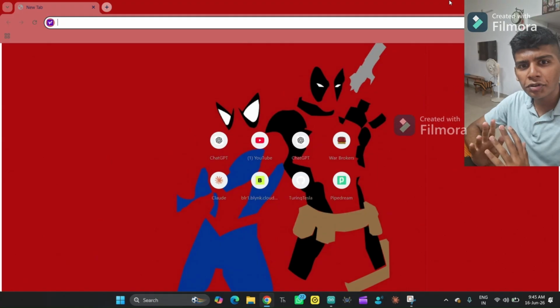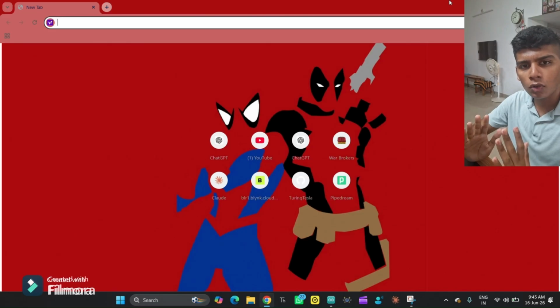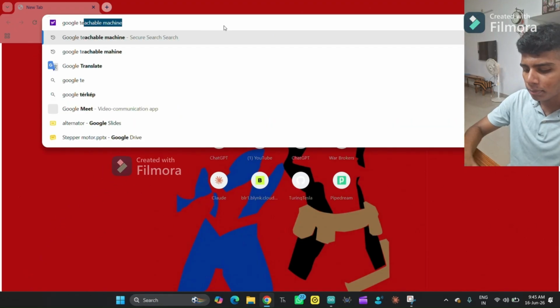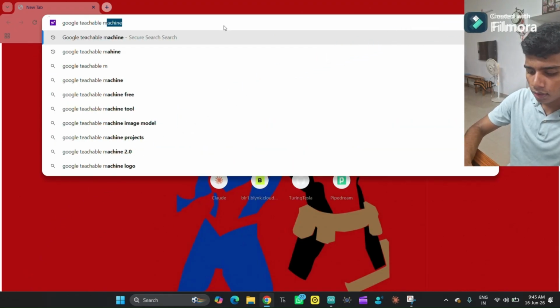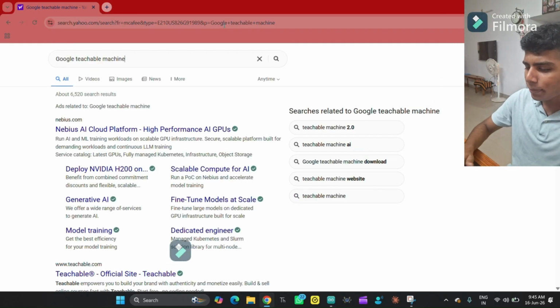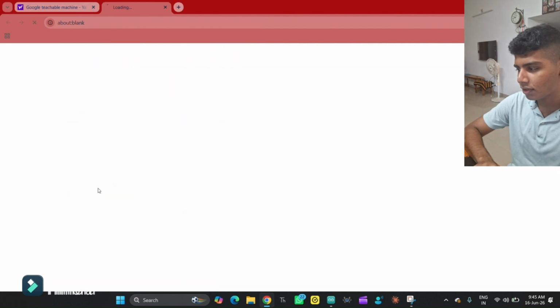Alright, first we need to create a model to help us classify between the stone, paper, and scissors. For this, we'll be using an online tool called Google Teachable Machine. Let's get to it. First, let's log into Google Teachable Machine. Now, compared to other platforms, Google Teachable Machine is very easy and simple to use.